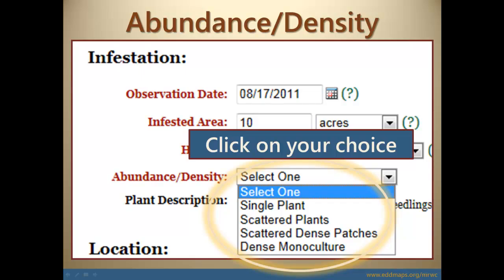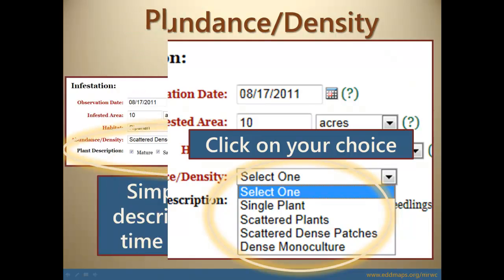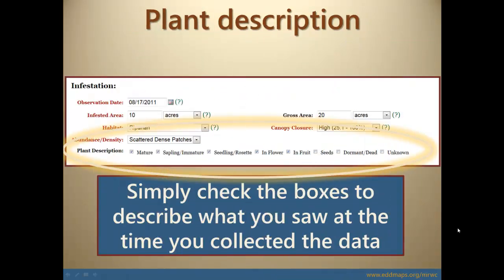Abundance density is pretty straightforward. Choices are single plant, scattered plants, scattered dense patches, and dense monoculture. For plant description, check the boxes to describe what you saw at the time you collected the data.